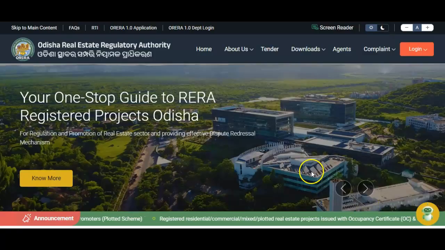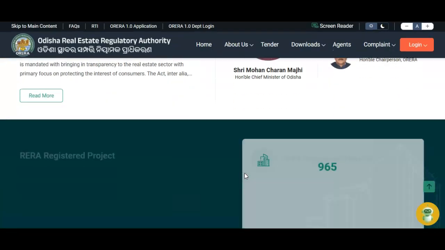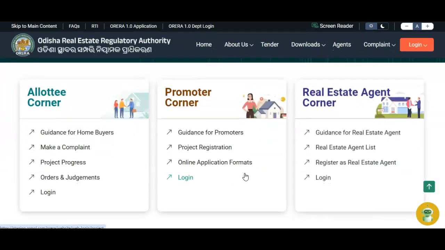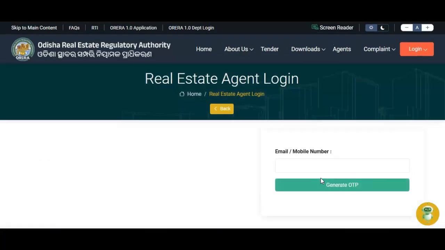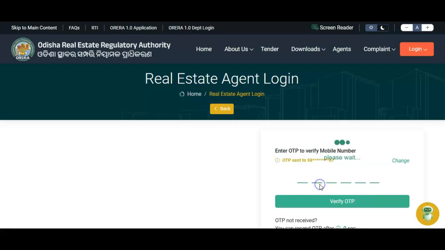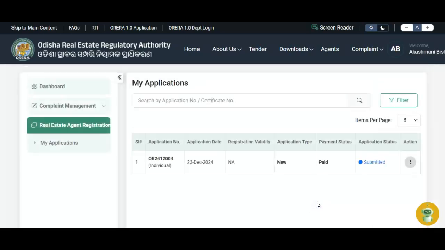Next is Login. If the agent user is already registered in the application, click on the login link provided in the Agent Corner section of the home page. On clicking the Login button, navigate successfully to the Agent Login section. Enter the mobile number, then click on Generate OTP button. Validate the one-time password received to the registered mobile number and log in successfully.